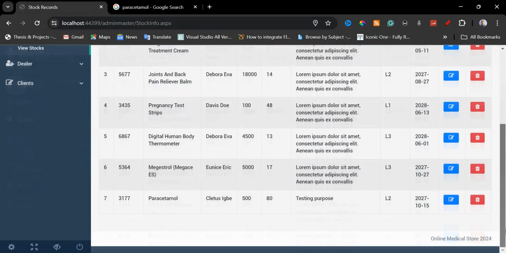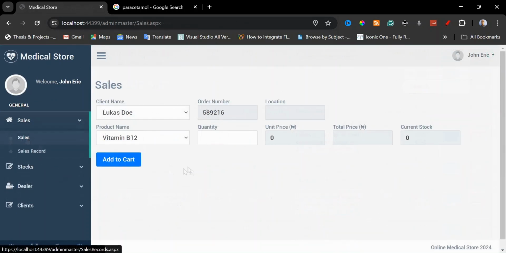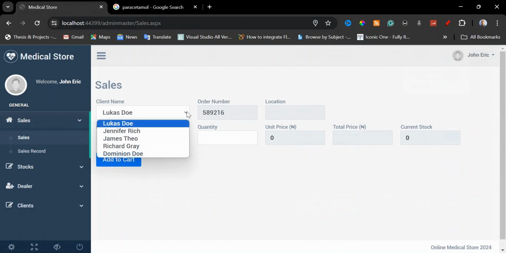And then the last thing I'm going to show you is how to make sales. Okay, so we are going to go to sales, and then we are going to select this client. Okay, did we add? Okay, Dominion Doe is our new client, so we are going to use him. All right, so the order number is auto generated, and all these fields are empty for now.